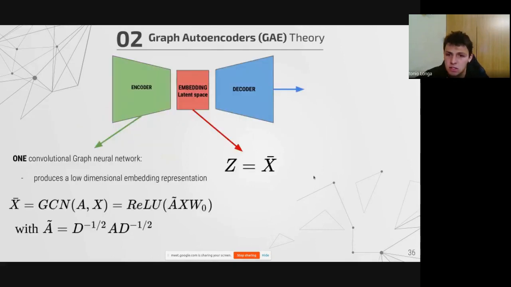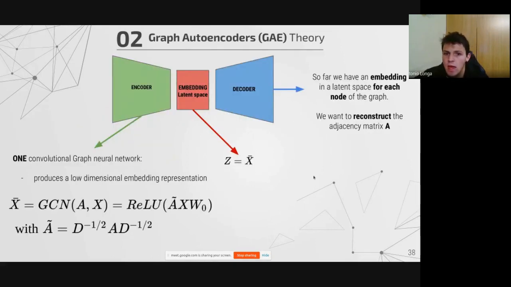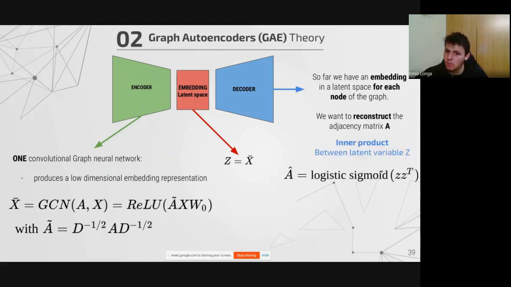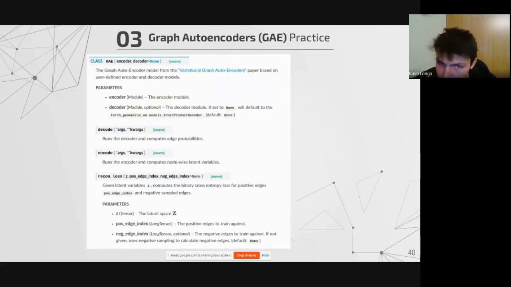And here, just to show you everything, we have our graph convolutional network to do an embedding. We have our embedding that is just the output of our graph convolutional network. And then we have the inner product within a logistic sigmoid that reconstructs the adjacency matrix of our graph. Okay, let's go to the practice side.